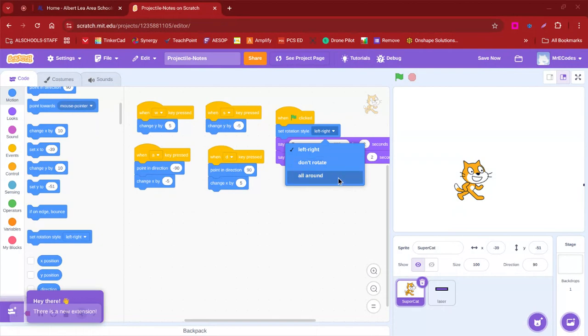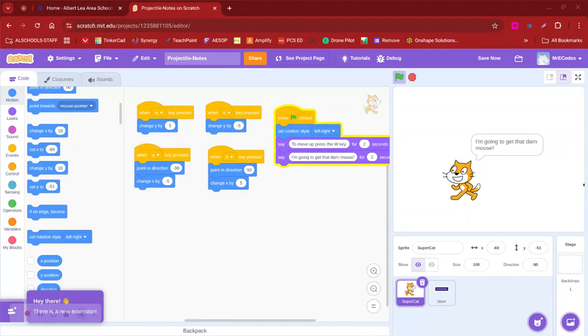My options are don't rotate, so he's always facing the same regardless of what direction he goes, or all around, which is what's happening right now because he turns upside down. But now we've got it set up so when he goes to the left, he faces the left. When he goes to the right, he faces the right. Now when he goes up and down, he doesn't change, which I'm okay with, right? But he goes left, he faces left, he goes this way.